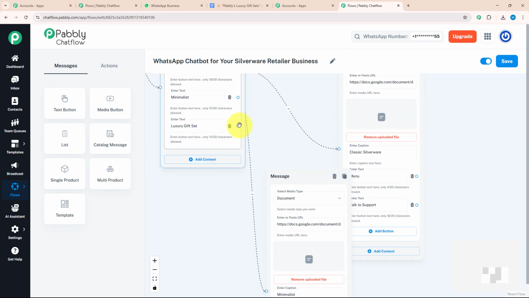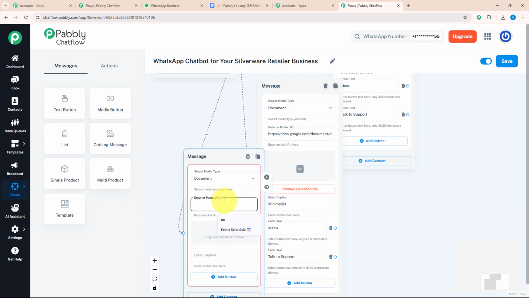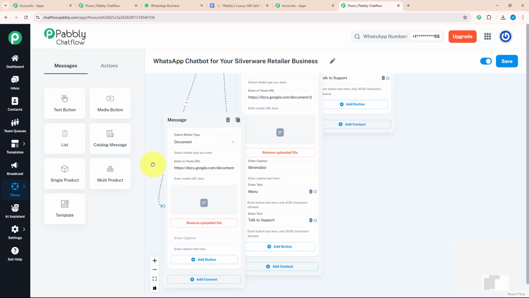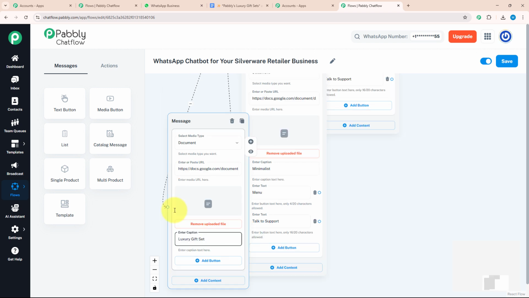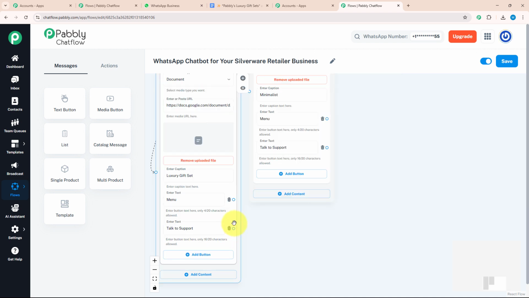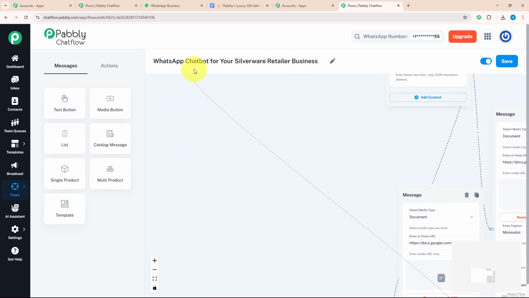Now for luxury gift set, I will drag and drop, select the media button, select media type and paste URL. You can paste any URL of your document which you think is suitable for your action button. After doing that, I will again put caption which says luxury gift set. With that, I will put 2 action button like our previous message, something like this. After that, I'm going to connect every menu button with our initial message.